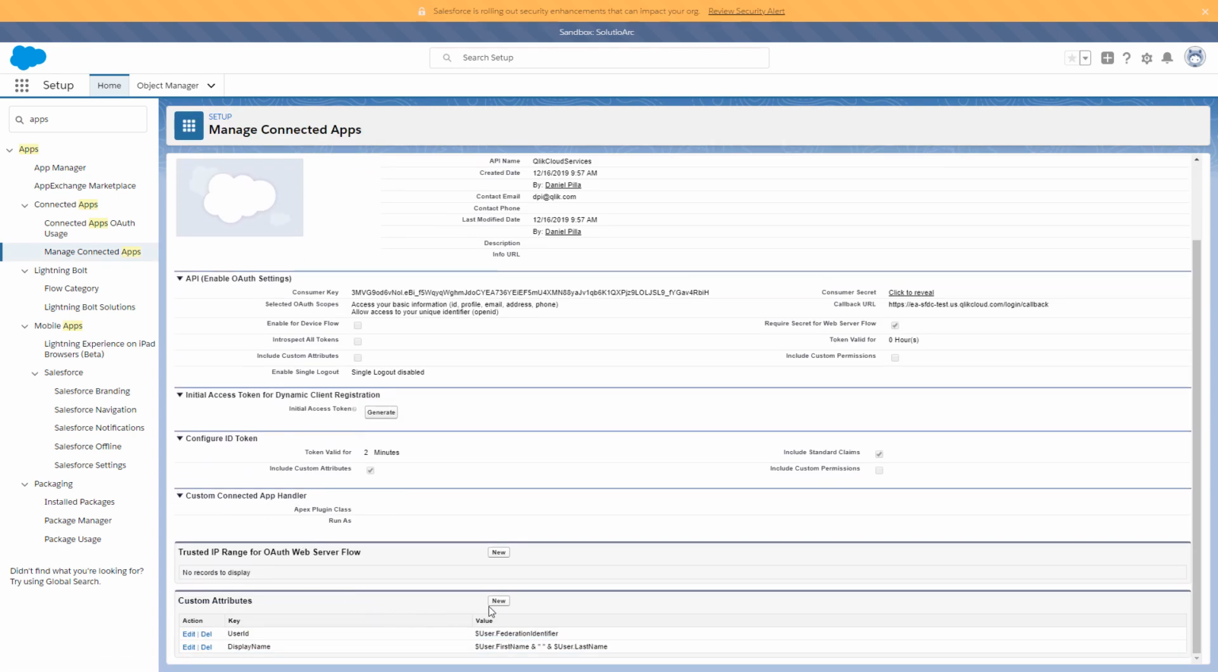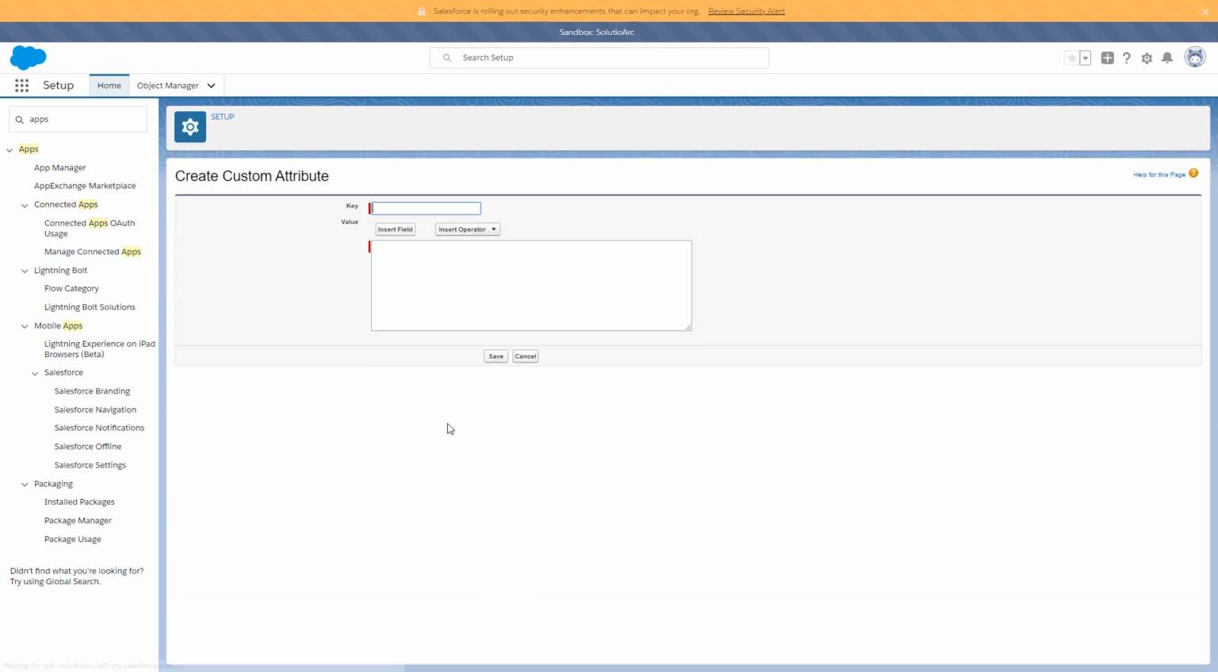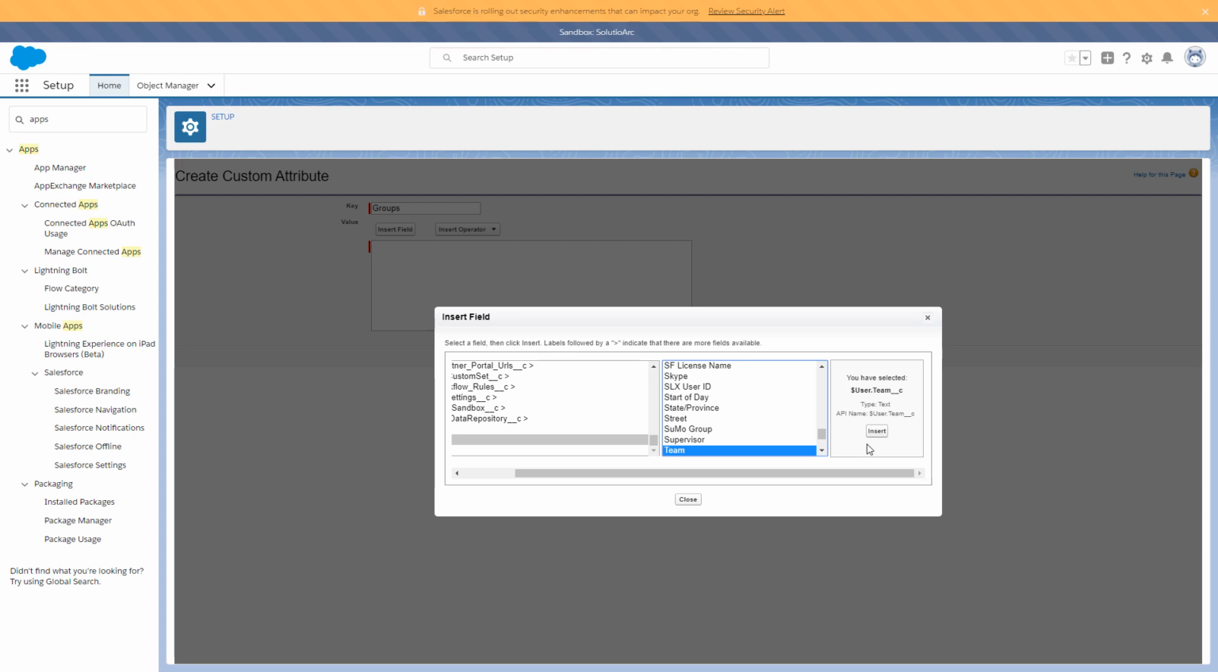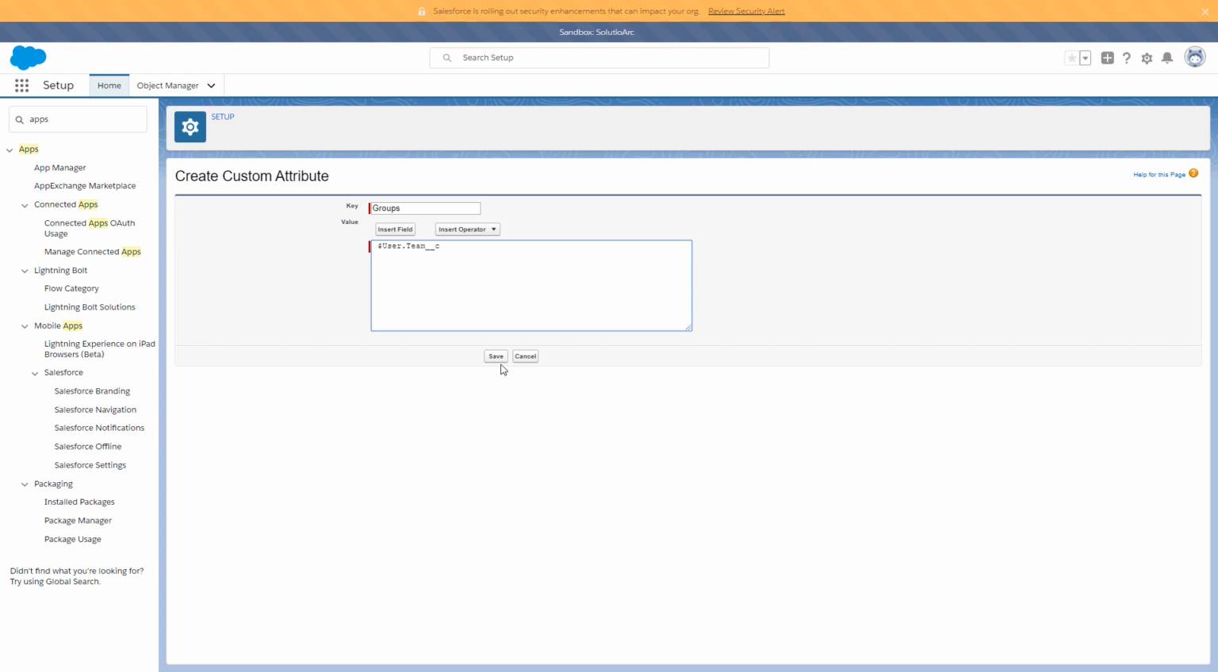This is important because this attribute can be leveraged to control resource and access rights within Qlik Cloud Services. Let's give it the name Groups. And now we're going to use a custom attribute called Team, which contains the value of enterprise architects for this user that we're going to test with. You might end up using another field from role or profile perhaps, as it is up to where these values need to come from. We'll then insert that field, and lastly, select Save.